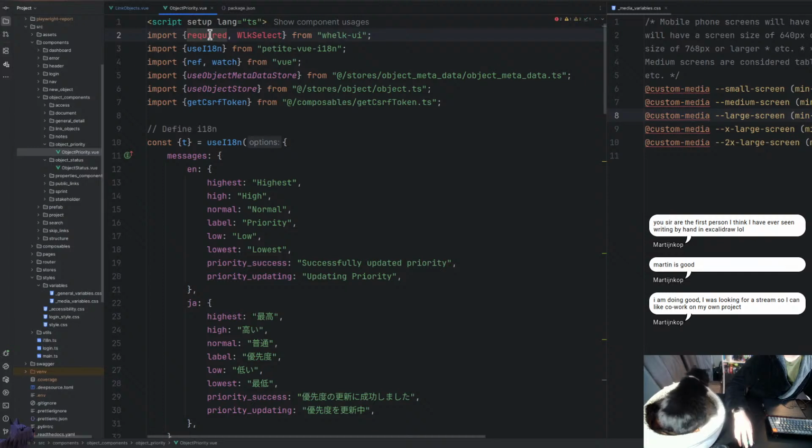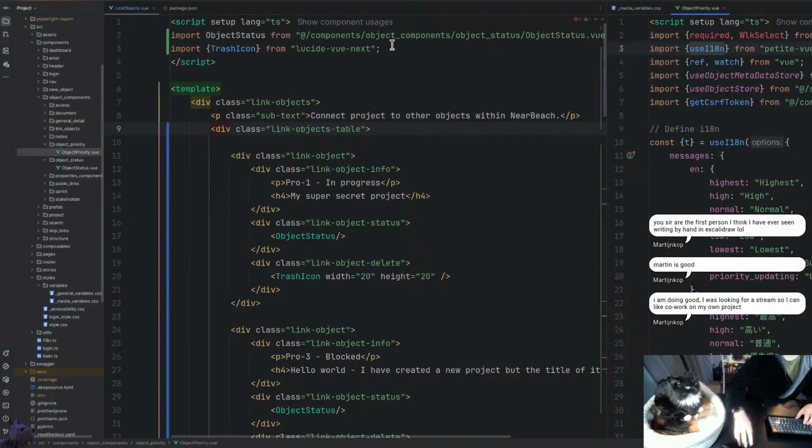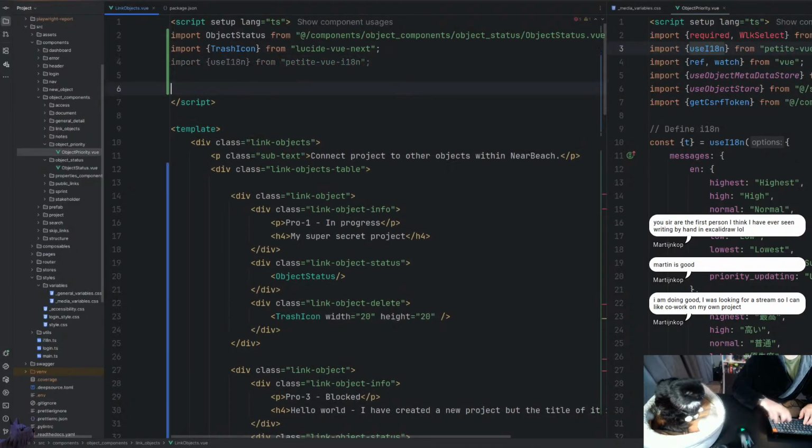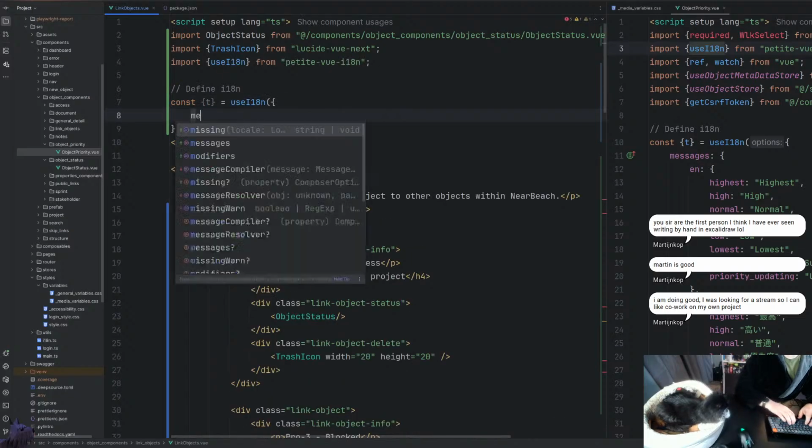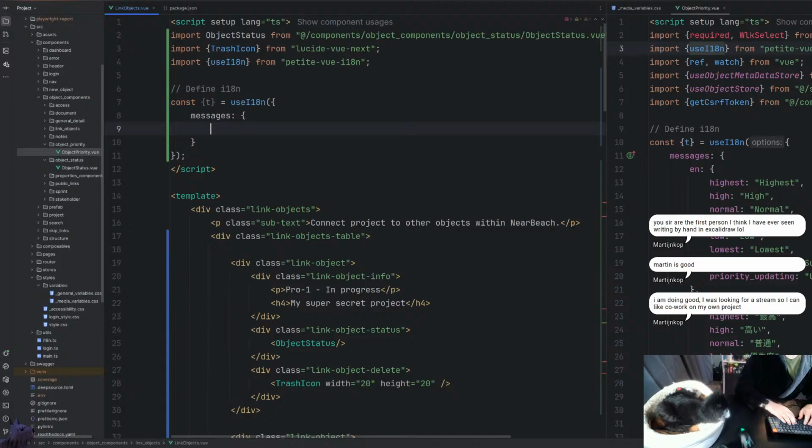I don't know. It's working though. Yeah, I'm just going to ignore that issue. So we'll need the petite this. So I'm just going to go over here. We're just going to do this. We're just going to go down here. We're going to go define internationalization. We're going to go const t equals use internationalization. In here, we're just going to go messages. We'll go to our English one.